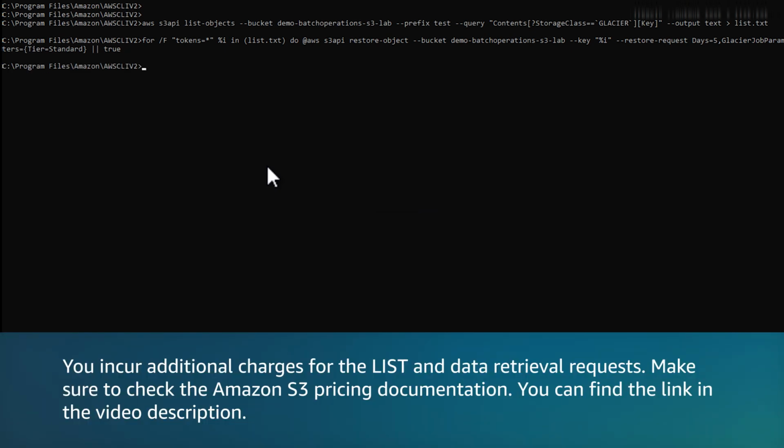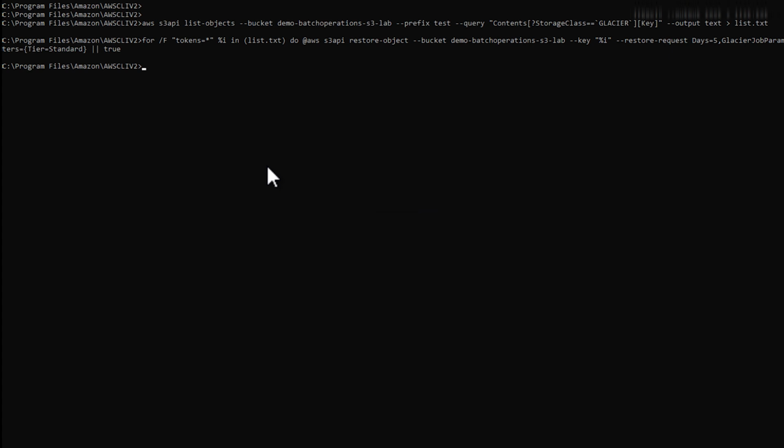Note that you incur additional charges for the list and data retrieval request. Make sure to check the Amazon S3 pricing documentation. You can find the link in the video description. So now you know how to restore a large volume of objects in S3 Glacier Flexible Retrieval or S3 Glacier Deep Archive Storage classes.